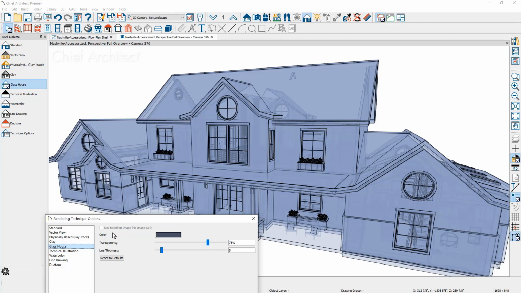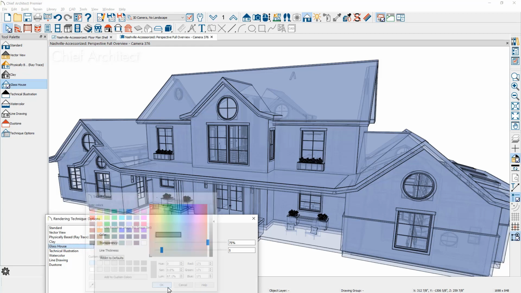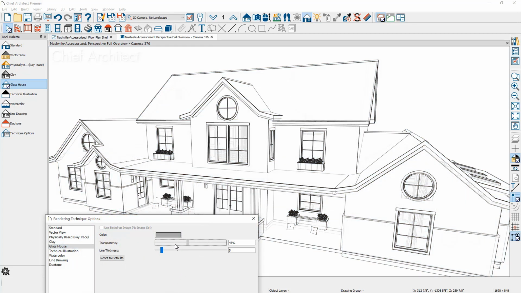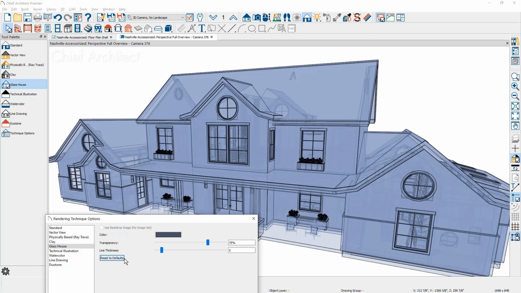There is the color option where you can change the color. You just tap on the color. You can make any adjustment that you want to the glass house. And then there's also the amount of transparency where you can slide this to be very transparent or the other way where it's less transparent. The line thickness, and then if you've made changes, there's a reset to defaults that will restore your settings for that view.